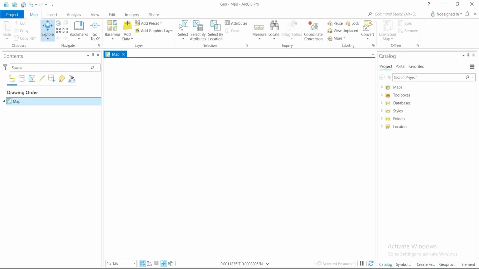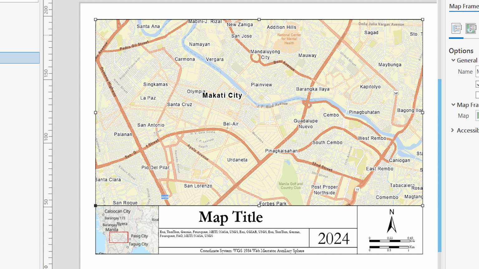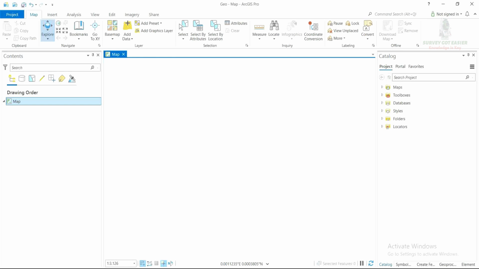In this video, I'm going to show you how to create an insert map in ArcGIS Pro. An insert map or locator map in ArcGIS Pro is a supplementary map that provides context or additional detail for a specific area within the main map. It helps users quickly identify the location of the primary map area within a broader geographic context.